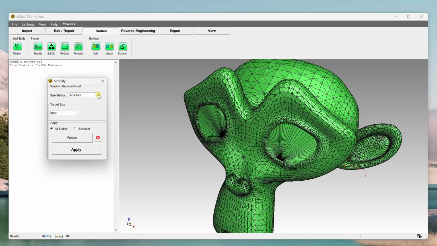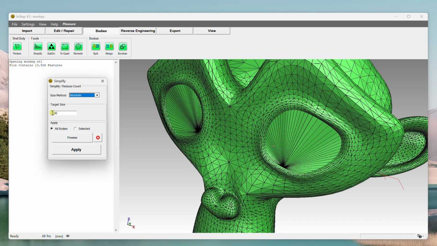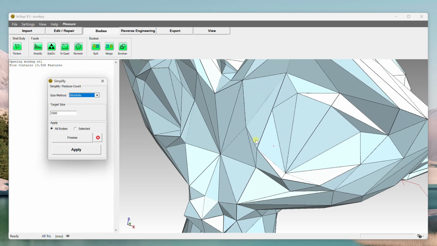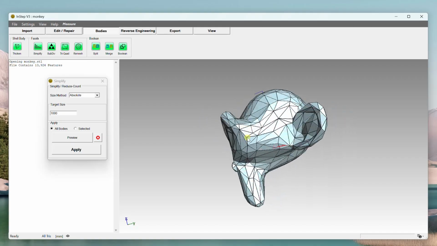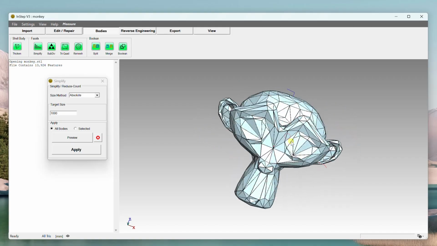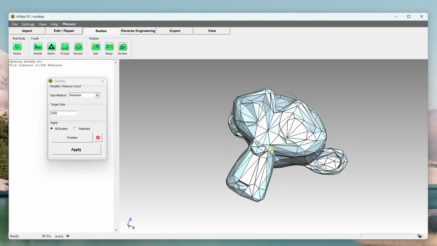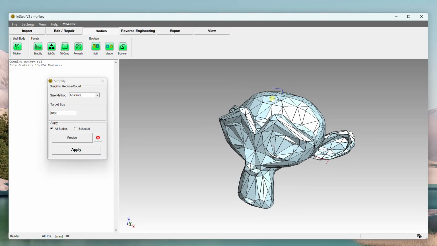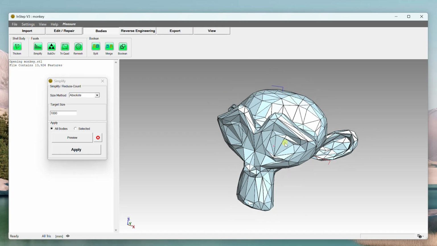So we have a sizing method. We can do absolute, or we can do a percentage. And a percentage is just, do you want to go half the size, quarter, whatever, of the original. Absolute will try and hit this target size. If I set it to 1,000, so 13 or 14,000 down to 1,000, that's quite drastic. So we can see the overall shape remains, but all the triangles are drastically reduced in the count and obviously made bigger to fit the shape.